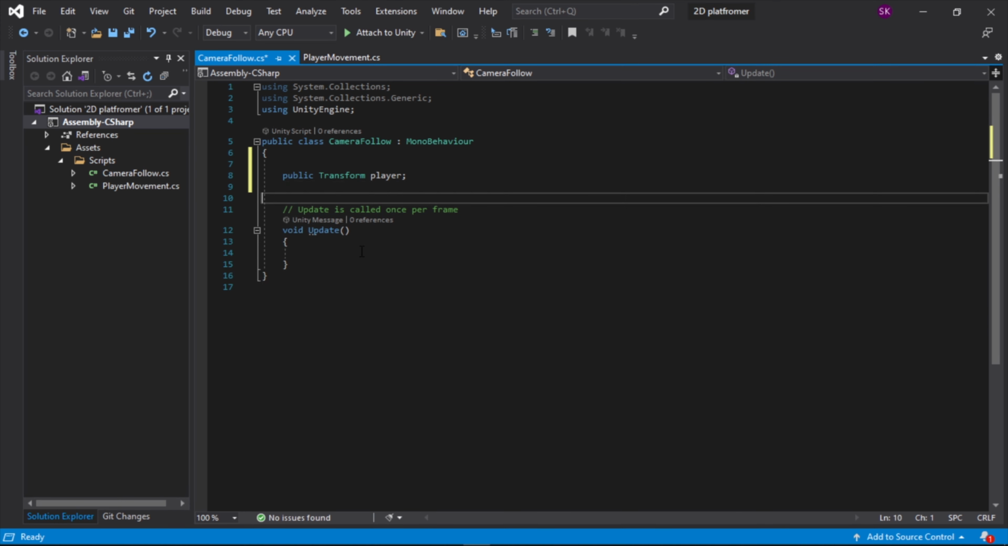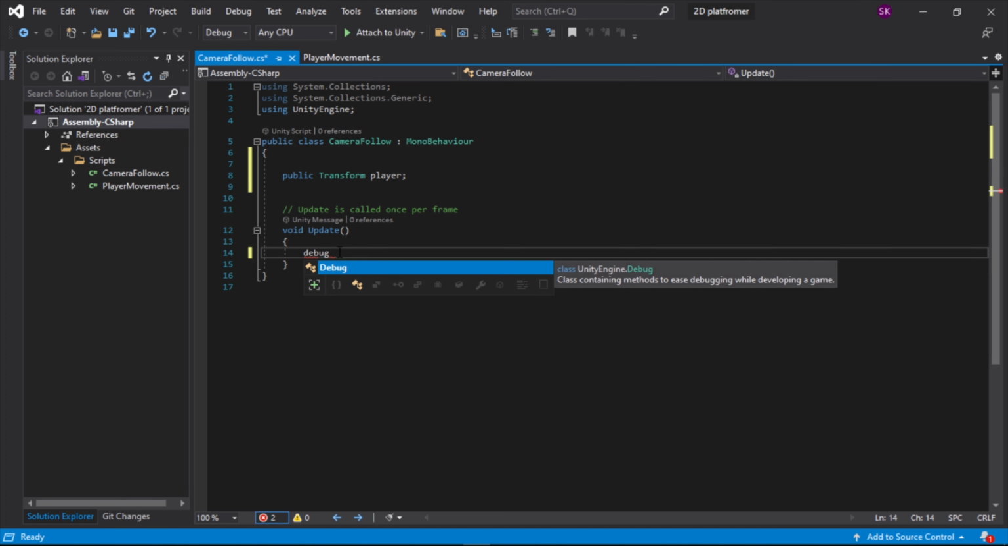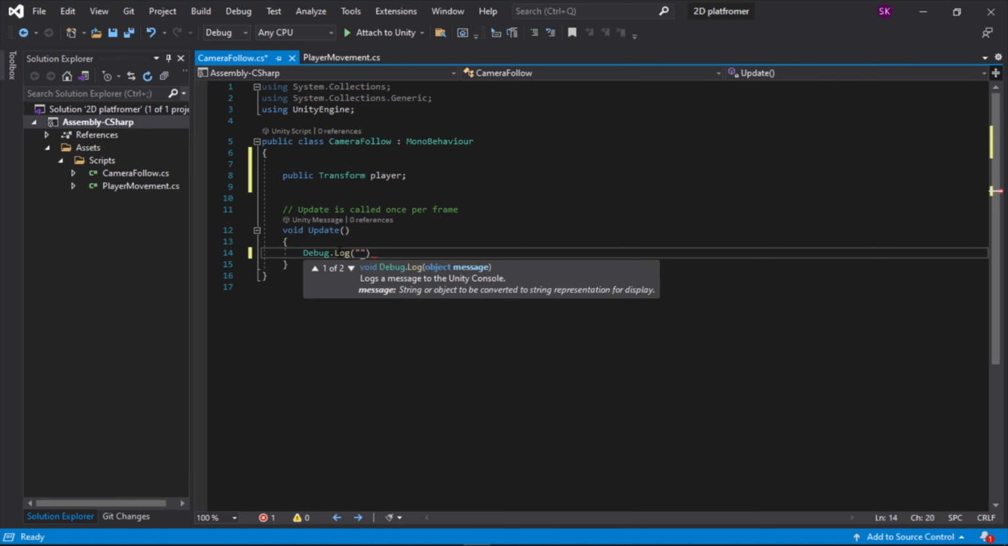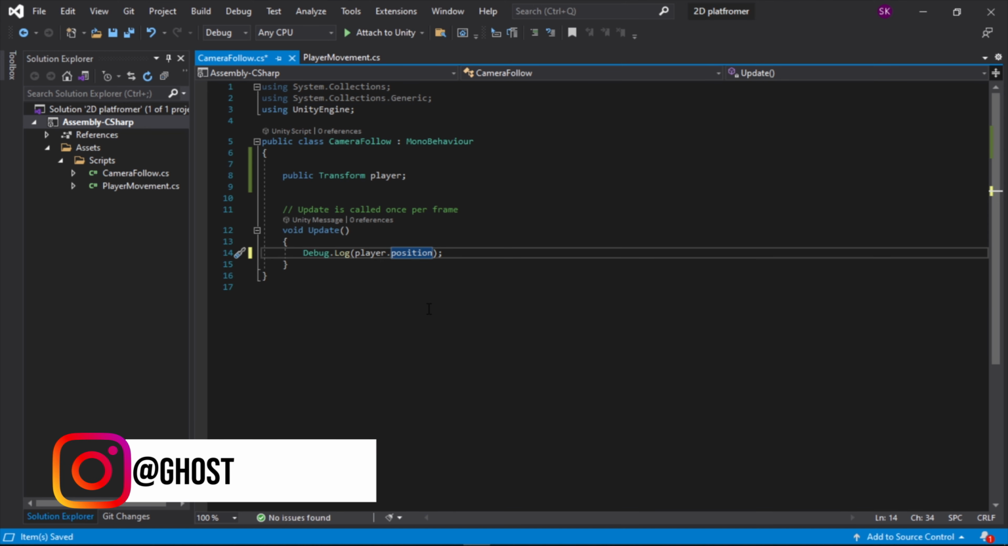And in the update function, I'm going to check if the transform is actually working. So this is a good way to test your code, see if it's working or not. So I'm going to type Debug.Log and open and close parentheses, and in parentheses I'm going to type player.position and end that line with a semicolon. So what Debug.Log does is basically what it says, it debugs the code in the console.